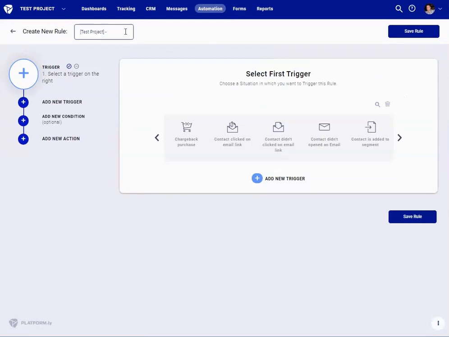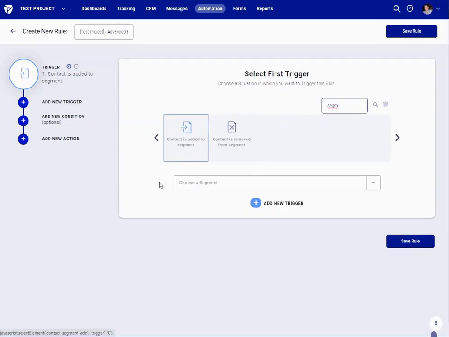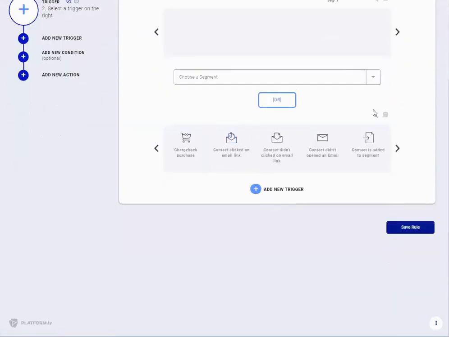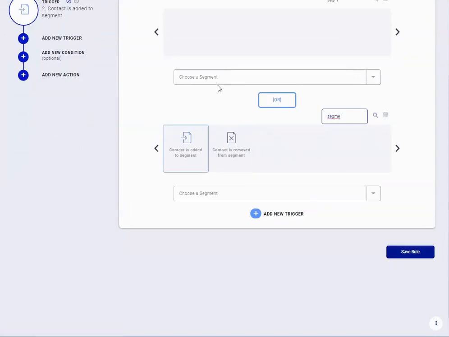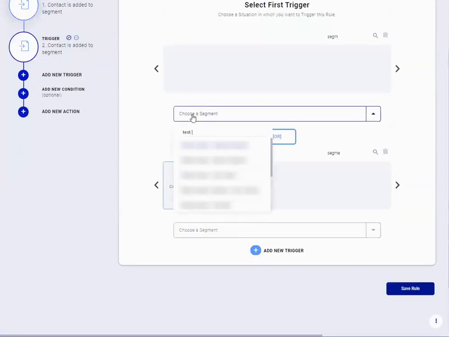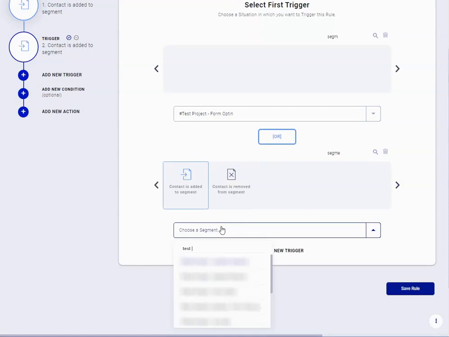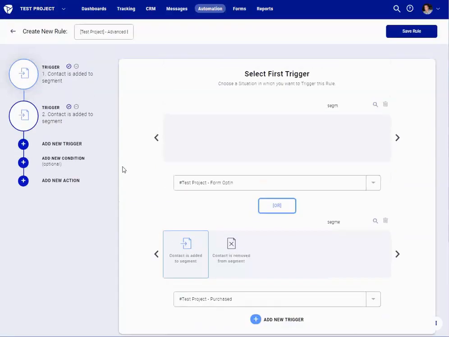Okay, so let's give a name for this rule. We're going to call it advanced entry opted client. Okay, so from here, as you can see, for trigger you can choose from a variety of options depending on your needs. In our case, we need the segment. So if someone is added to segment, okay, and another segment, this one. So if user is added in form opt-in, or user is added in purchased, move down, so trigger this rule.